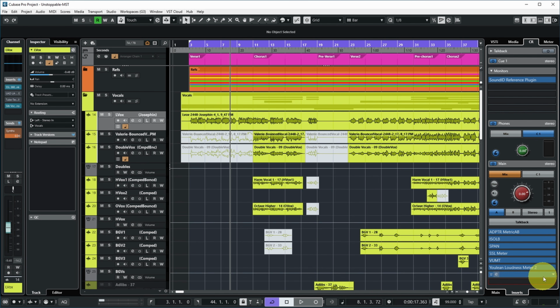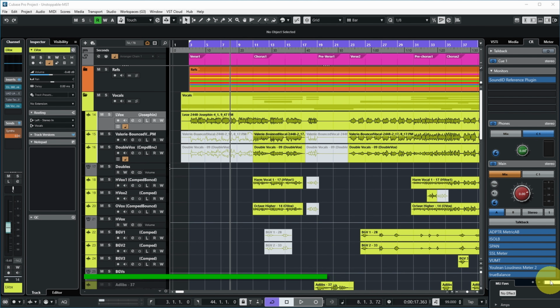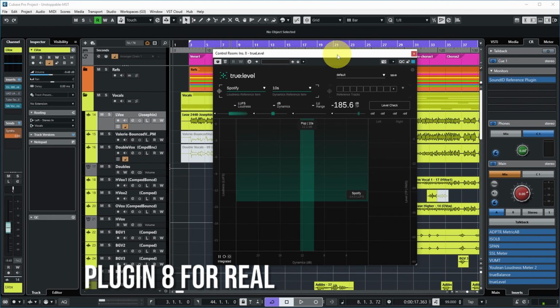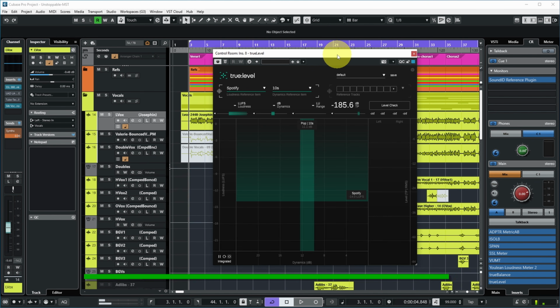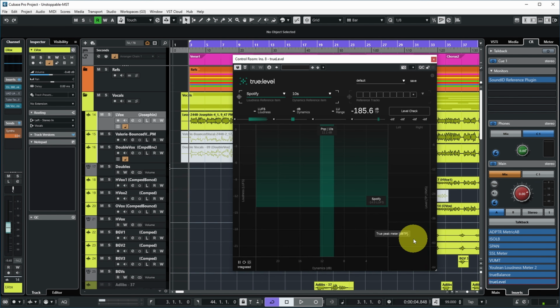But this is a bit of an exception, because what I typically have in this position is another plugin from Sonable called True Level. And that's another loudness and dynamic range related plugin, which basically shows you the numbers for loudness and dynamic range against certain set references. Let me show you what comes up for this track.